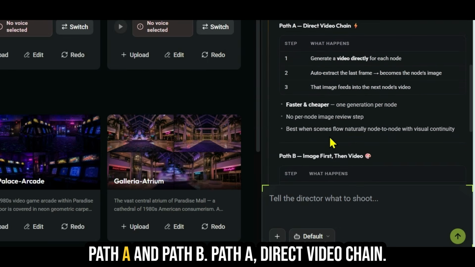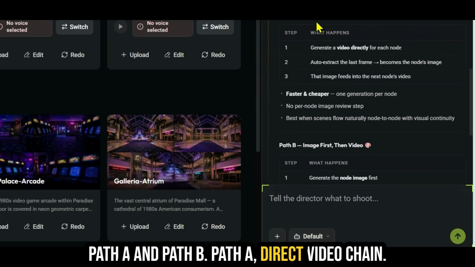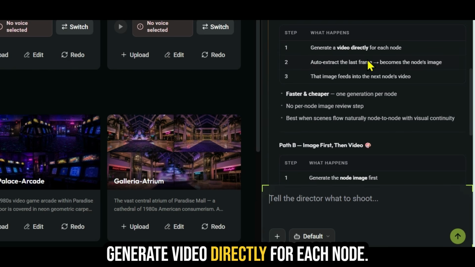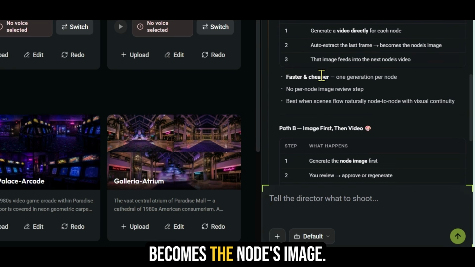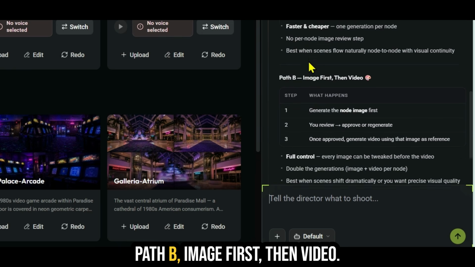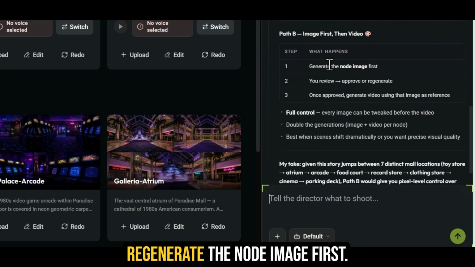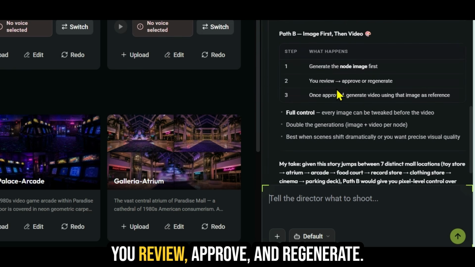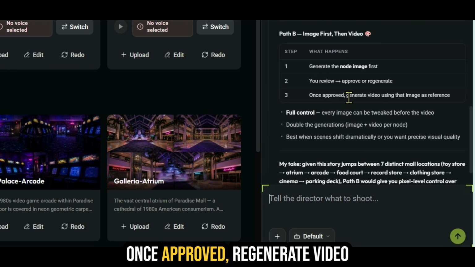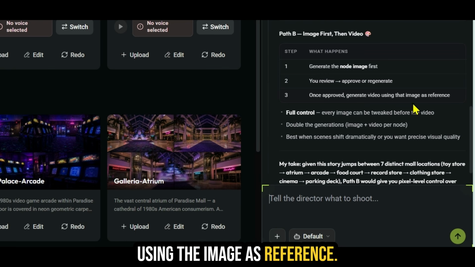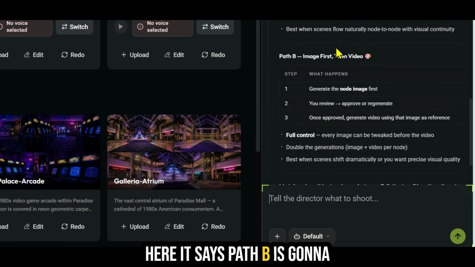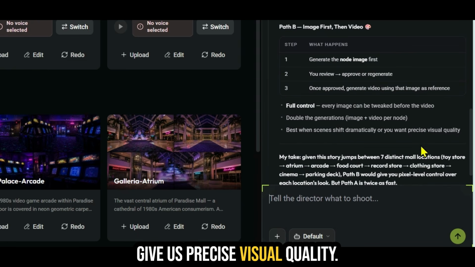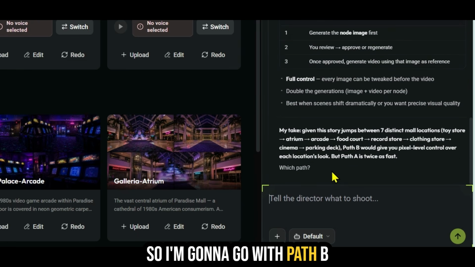And here we have path A and path B. Path A, direct video chain, generate video directly for each node, auto extract the last frame, becomes the node's image, faster and cheaper. Path B, image first, then video, regenerate the node image first. Your review, approve and regenerate. Once approved, regenerate video using the image as reference. Every image can be tweaked before the video. Here it says path B is going to give us precise visual quality. So I'm going to go with path B.